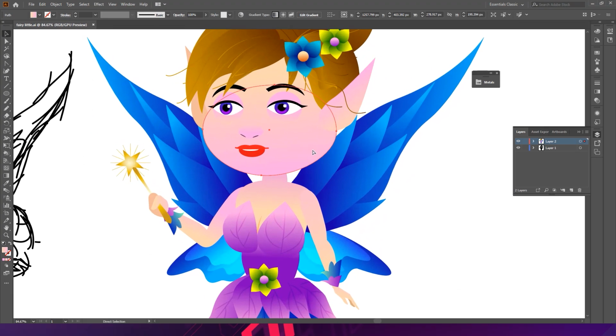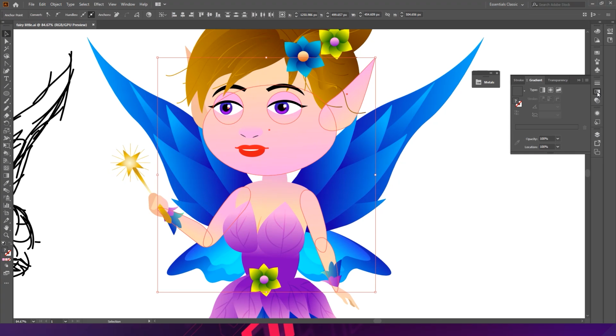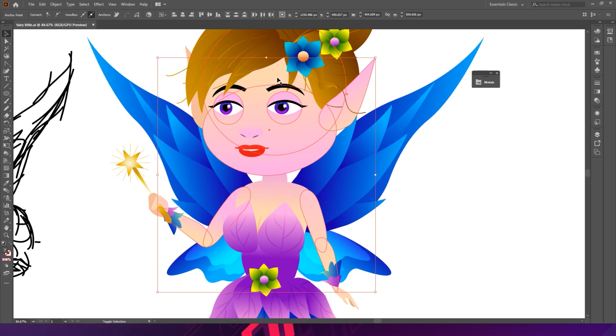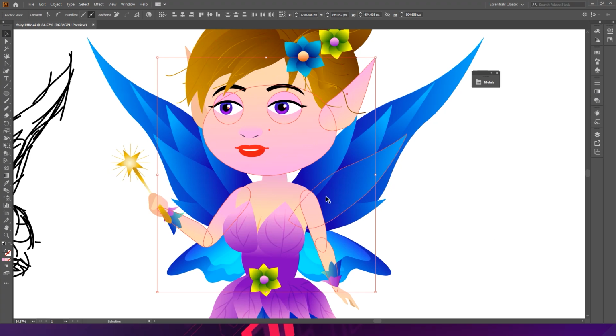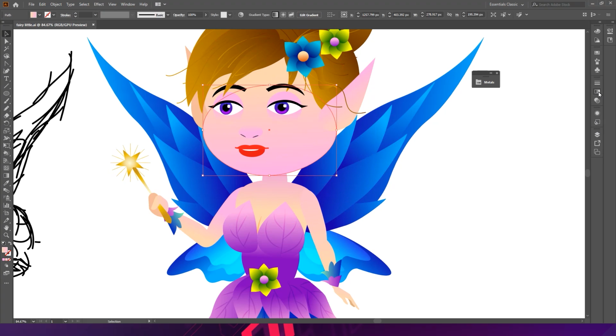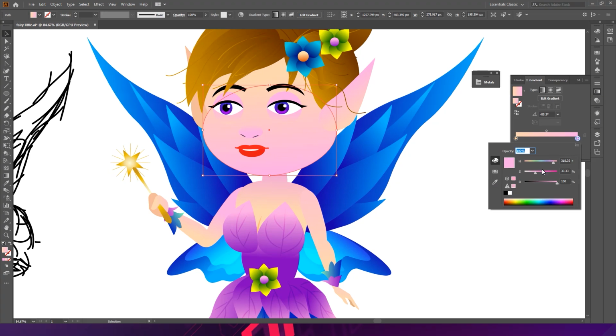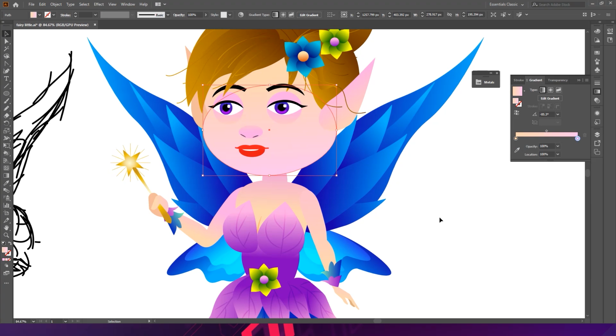Friends, if you want, you can make the skin tone a little different. I mean, somehow it should be like more saturation, no? Something, yeah, like that.